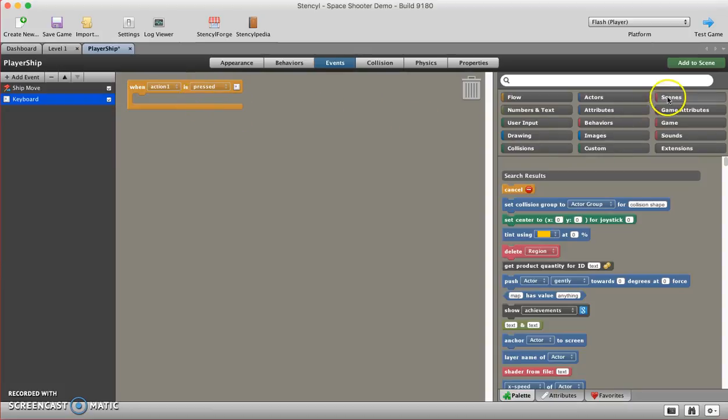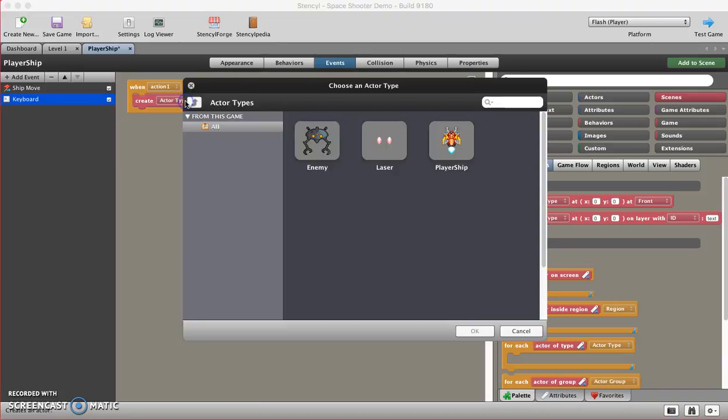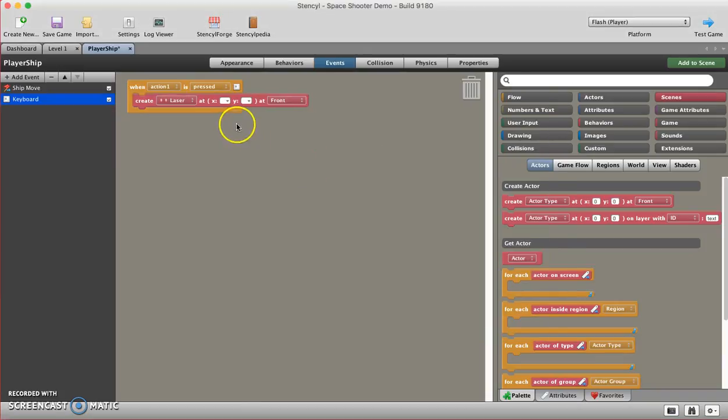So we're going to come over here to the far right, and we're going to choose Scenes, and you'll see under the first button here called Actors, there's a category called Create Actors. So we're going to choose the very first one, the first red one that says Create Actor Type at X, Y, at Front. So we're going to choose Actor Type, and it'll be laser. And now we're going to set up the X and Y.